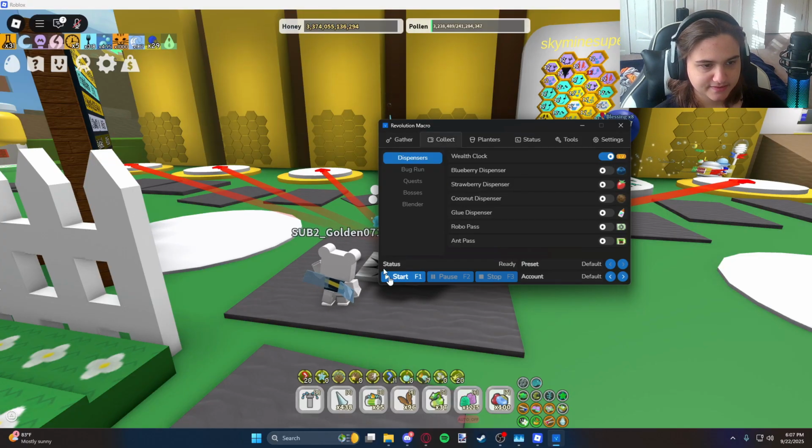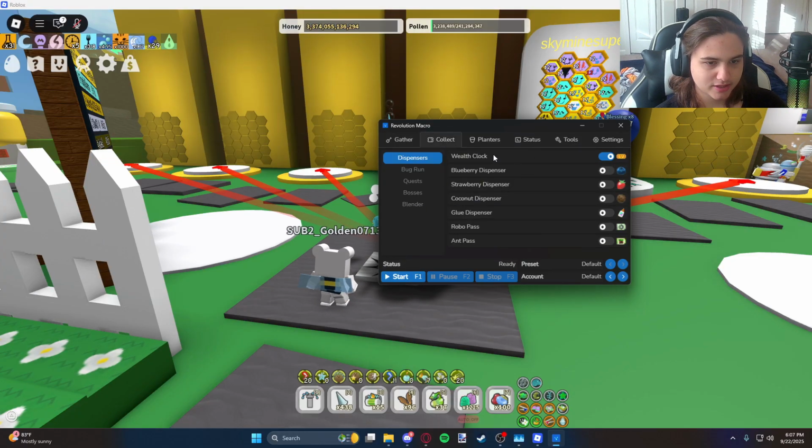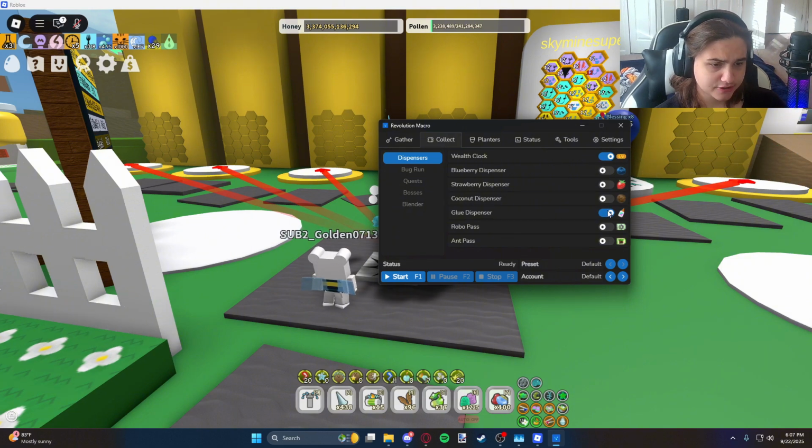Now on collect, this is the exact same thing as Natro Macro, where it collects certain stuff. Wealth clock, make sure to have wealth clock on. Glue dispenser, I would turn glue dispenser on, again, because you collect it every day, so it's not going to hinder your macro, really at all. And then you can turn on strawberry dispenser or blueberry dispenser if you need those things.